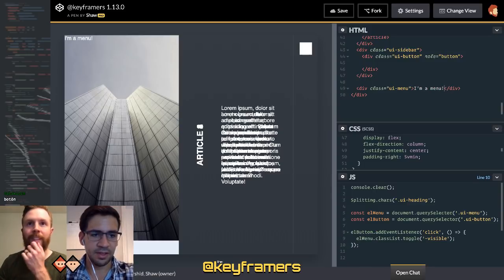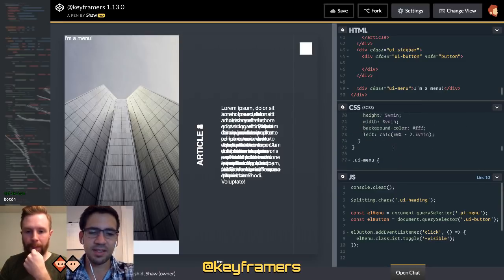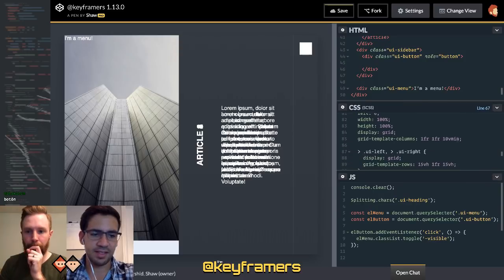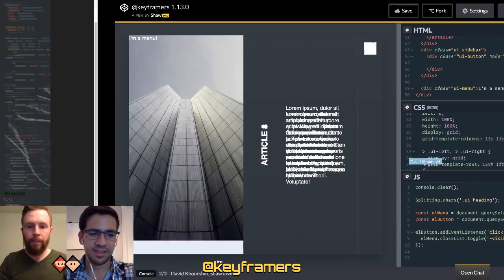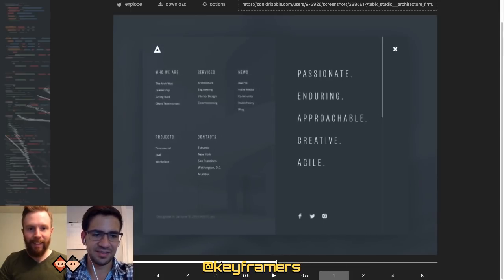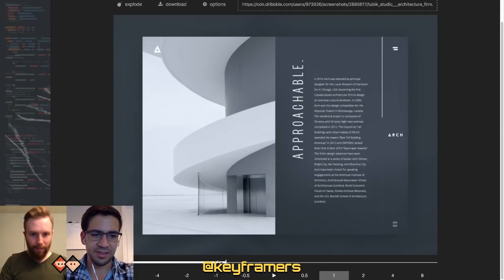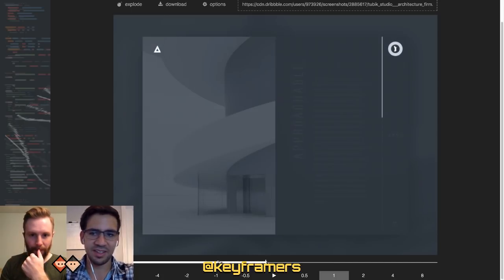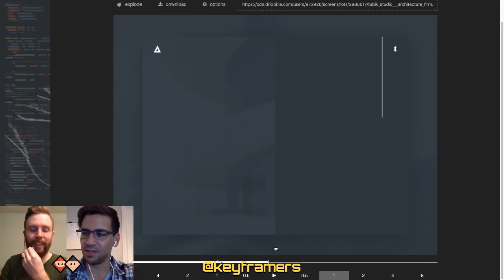And for anyone wondering about that dash visible class that I have, that's a modifier that's part of RSCSS. So it's basically the same thing as BEM, but it's a lot less typing than BEM. And I don't like to type it. So you definitely don't have to do what I do.